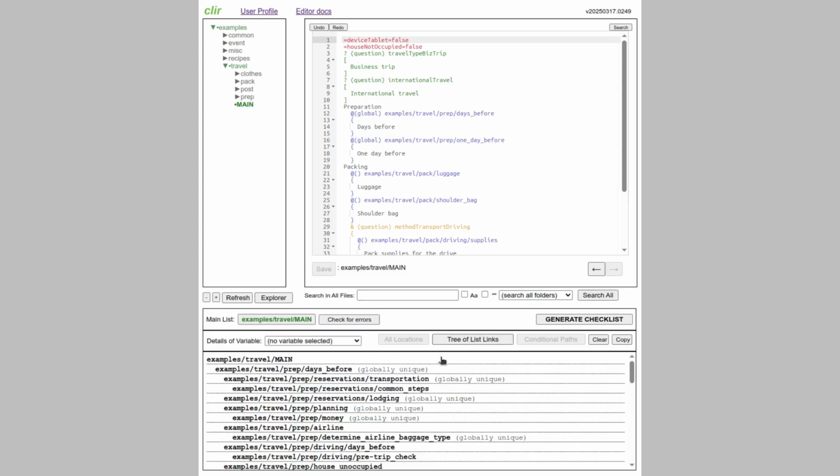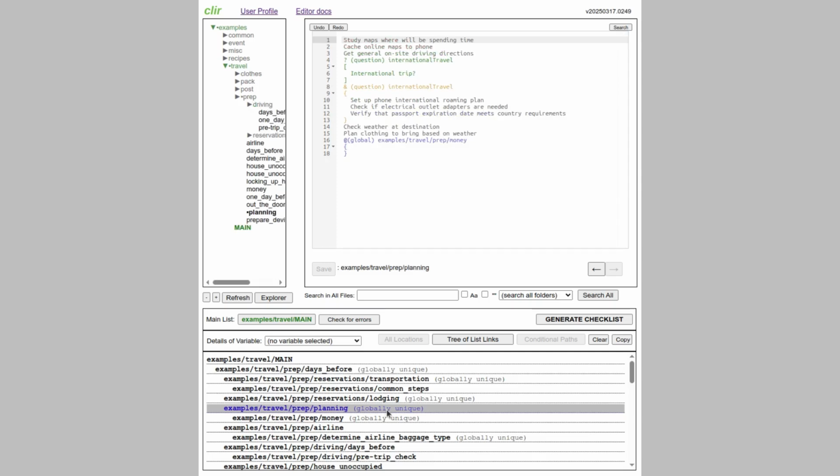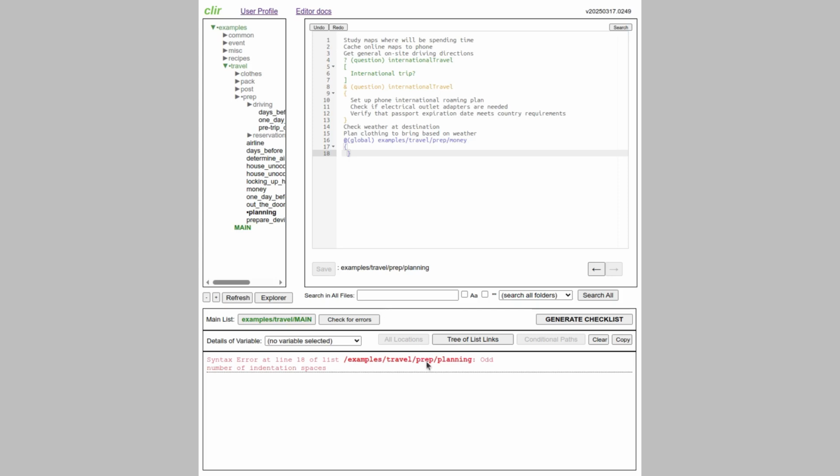Let's open a file here and purposely introduce a syntax error. All lines must have an indent of a multiple of 2 spaces. So let's take one of them away. Here's another on-purpose error.